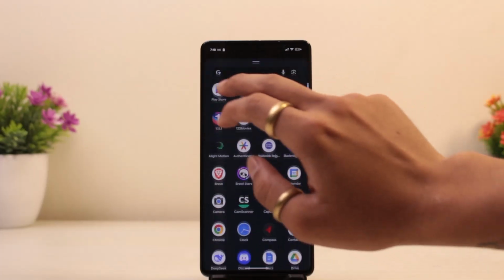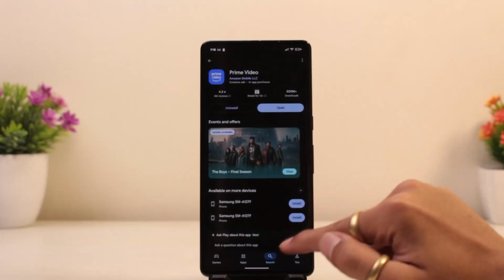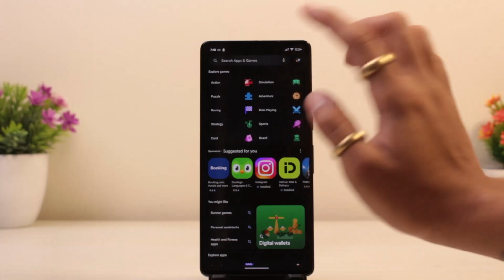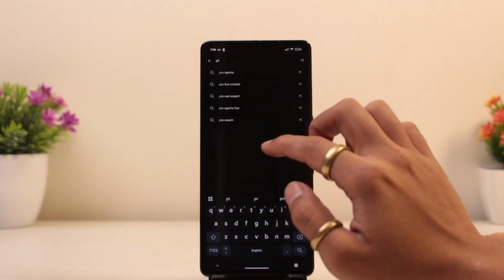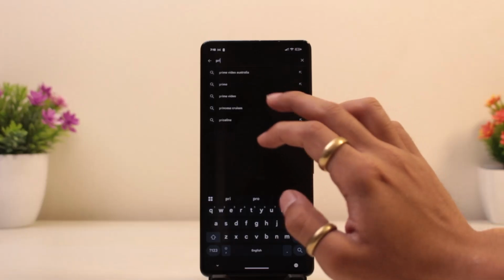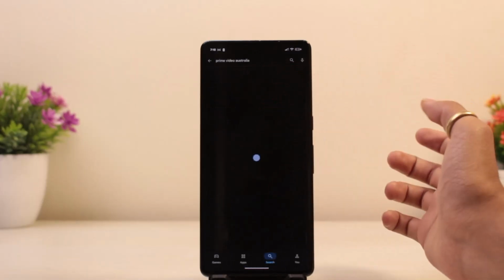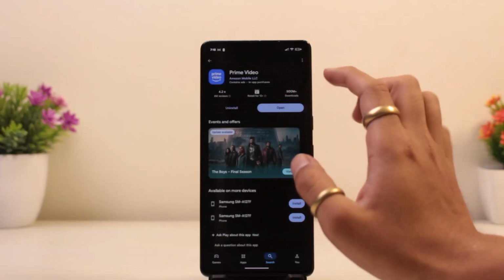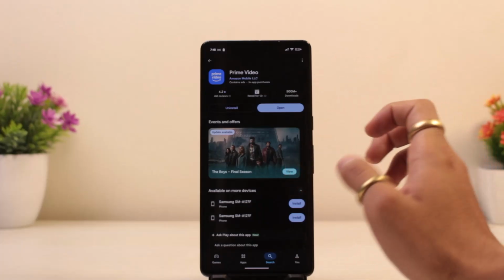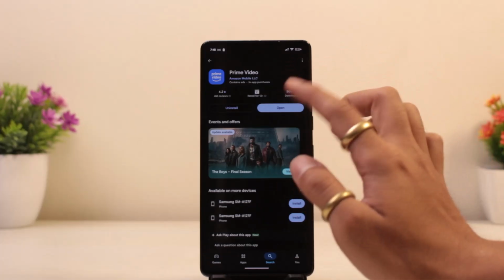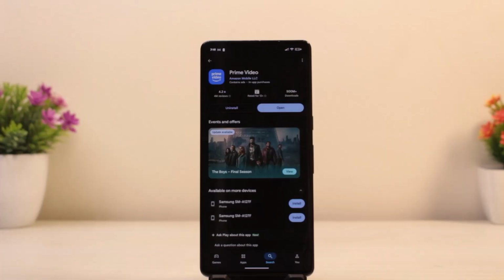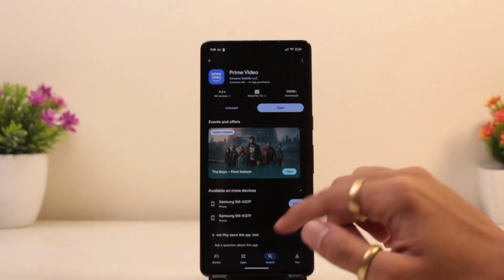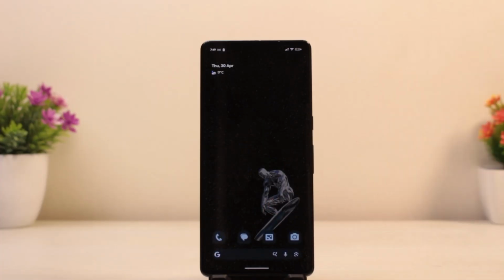So once you open your App Store, you should be able to find the search button. All you have to do is go ahead and tap on it, then type in Prime Video. Once you type in Prime Video, you should be able to find this Prime Video official icon. Go ahead and tap on it, then tap on the install button, and that is how you can download and get Prime Video on your iPhone.